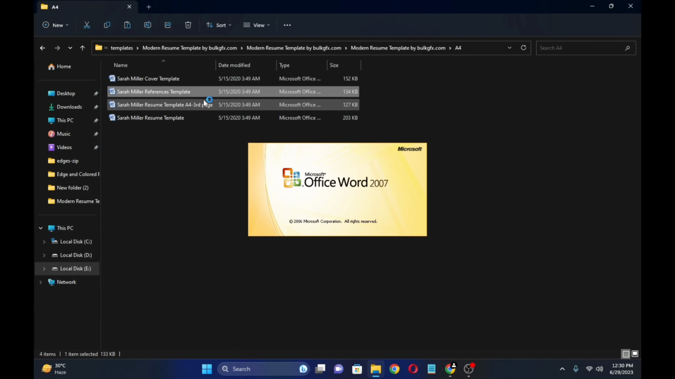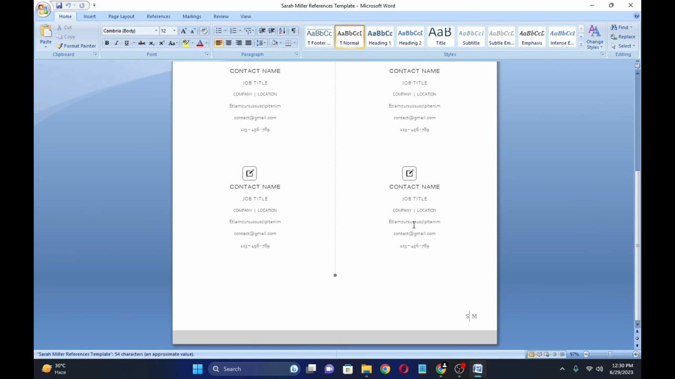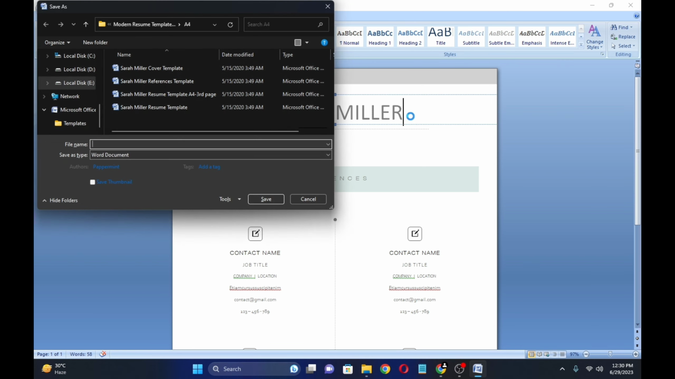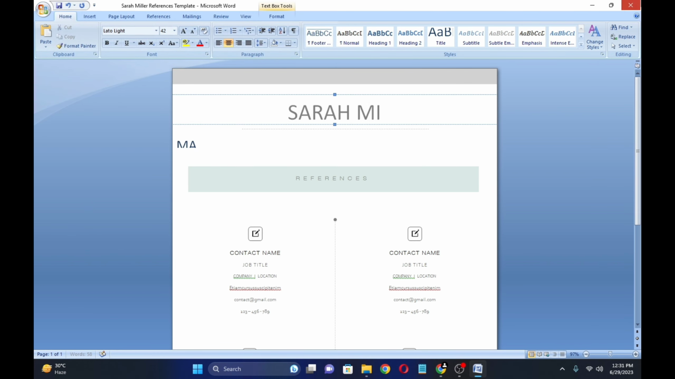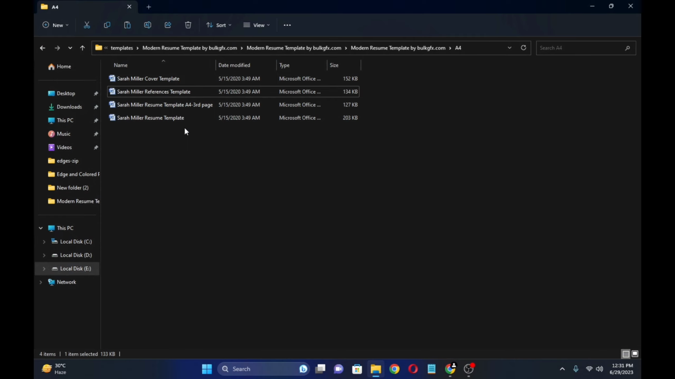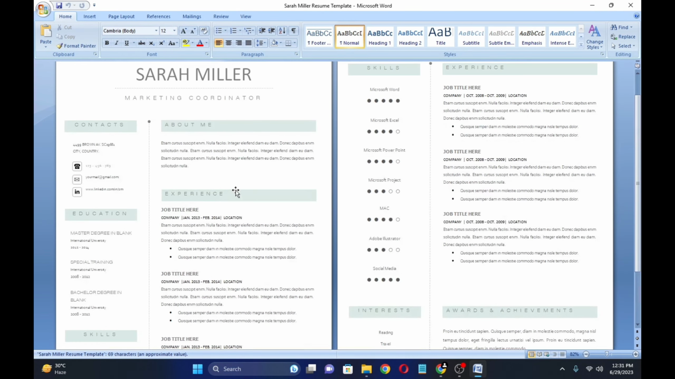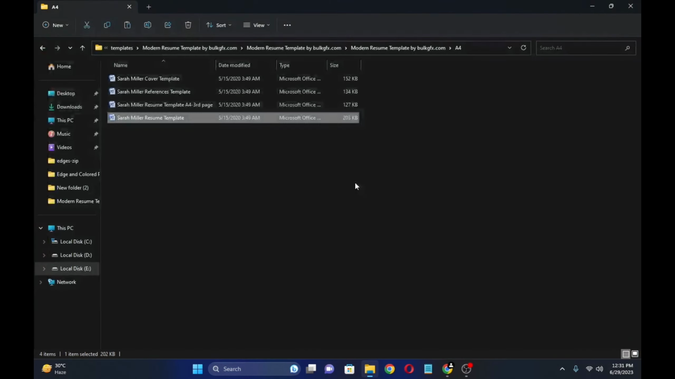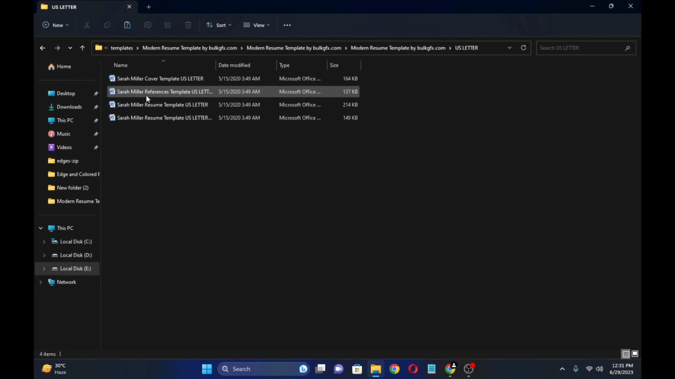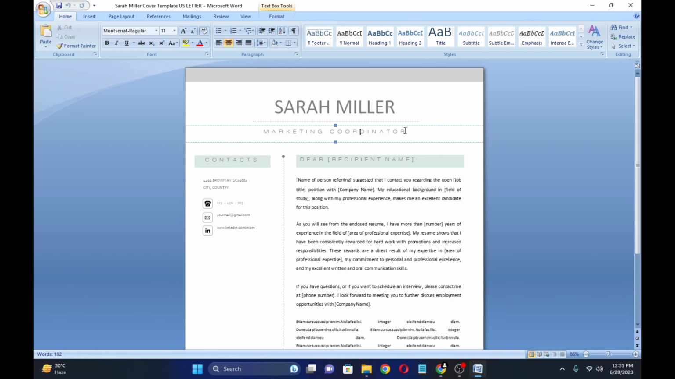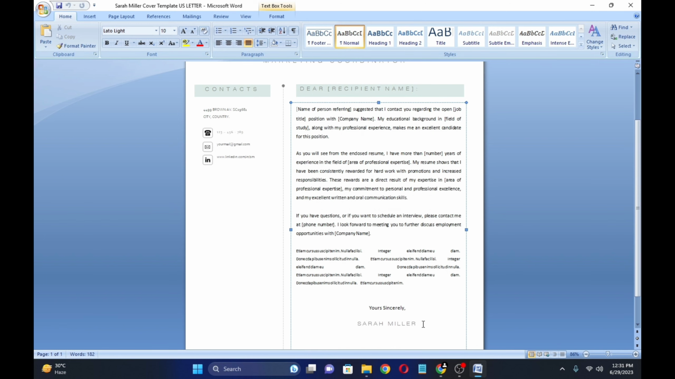So, just the reference template. These are different styles. All is editable. Simple. You can easily edit them. And this is the US letter format template, cover template. You can easily edit them.